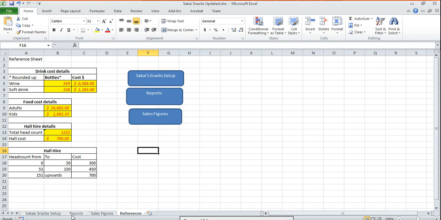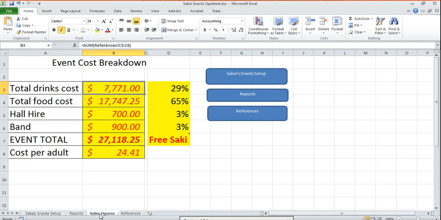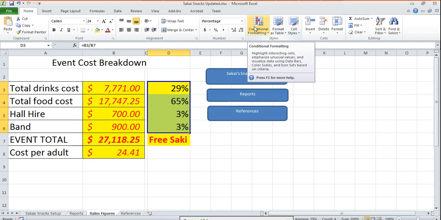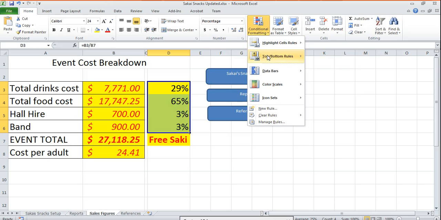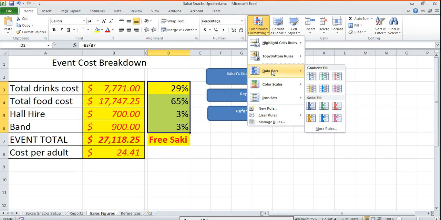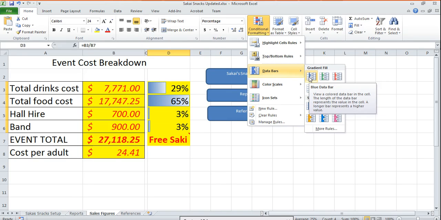What we're looking to do though is just, as I say, go into the sales figures tab, highlight these values. I'm just going to show you what some conditional formatting can do. On the home menu, there's a styles section, and under there's conditional formatting. And what we can do is actually use a format called a data bar, and you can do a gradient fill or, as you can see here, a solid fill, which shows you a bit of a visual on the percentages.